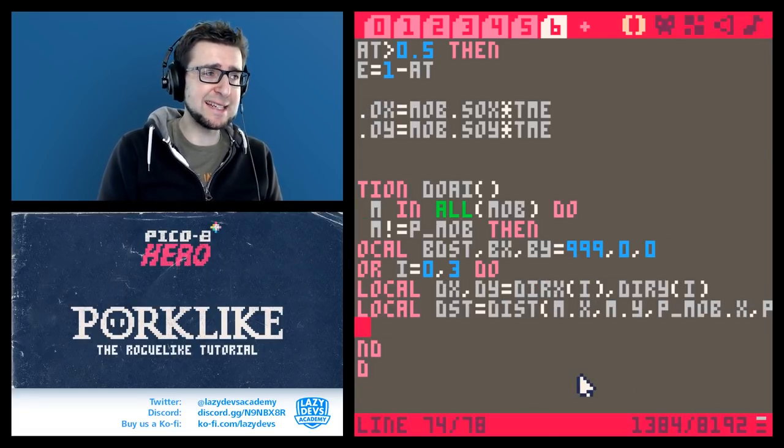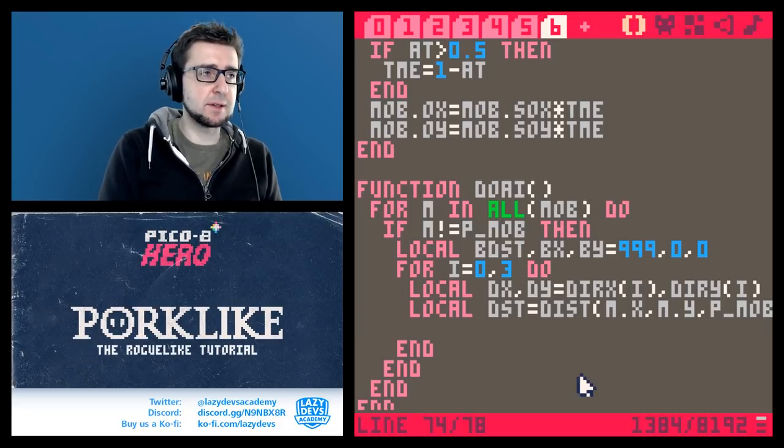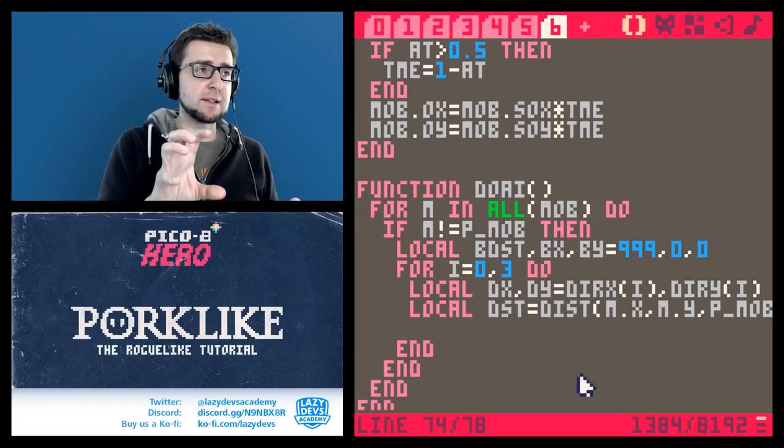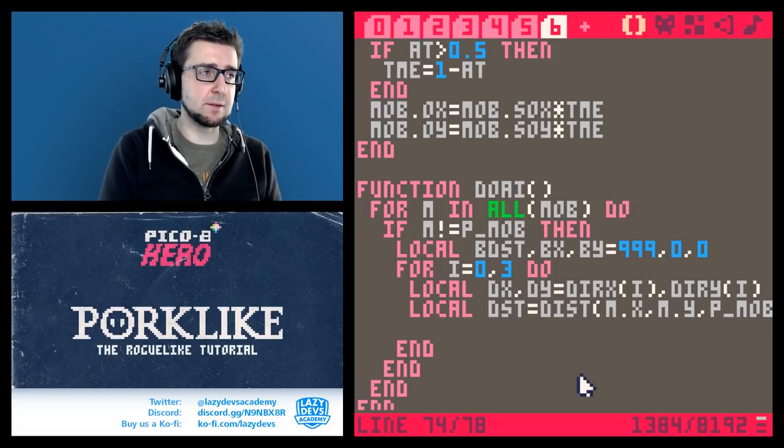So we calculated now the distance. Now it's up to us to figure out if the distance that we calculated of a tile that we're looking at is actually better than the best distance that we already found. So we're going to go with something like if dst is smaller than bdist.